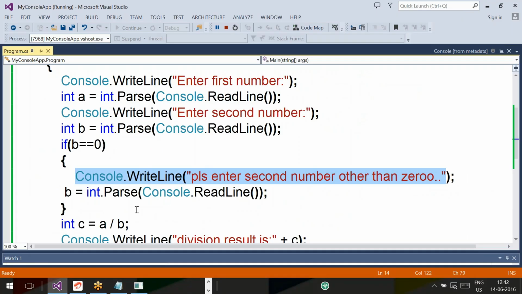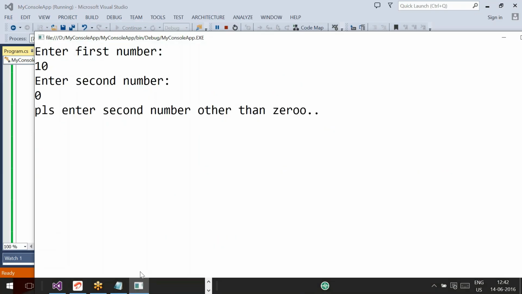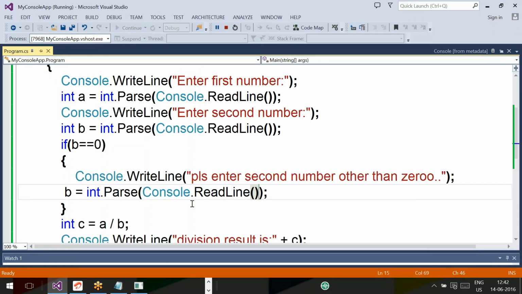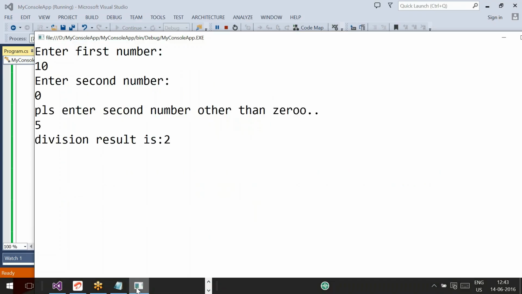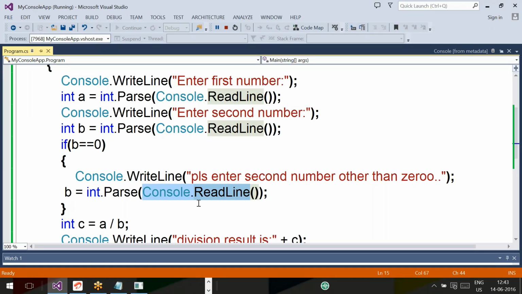After printing this, it will execute the next statement. In this next statement, control is executing Console.ReadLine. ReadLine is holding the command prompt window. Now the user entered 5. The 5 is accepted by the ReadLine method, and once you press enter, the 5 will be read as a string. The string value will be assigned into B.